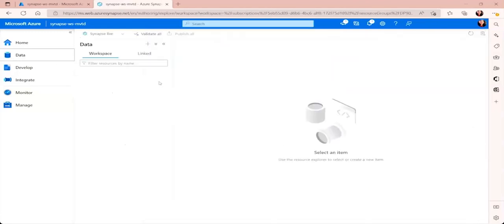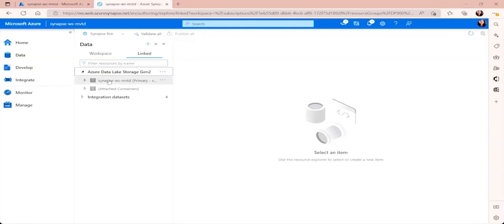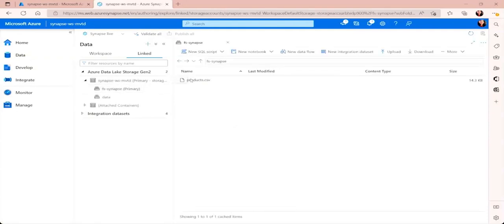Now, on the data page, we'll select the linked tab. Here, we will see the Azure Data Lake Storage Gen2 hierarchy, and we'll find our Synapse workspace. Now, if you notice, this file share has been copied with the file products.csv, right? So this is your data ingestion. And this is a pipeline that has been created. We have put some data from the data lake into the Synapse Analytics workspace.